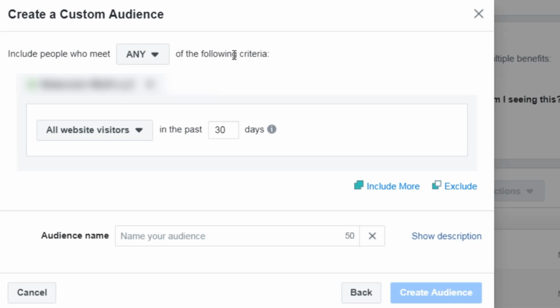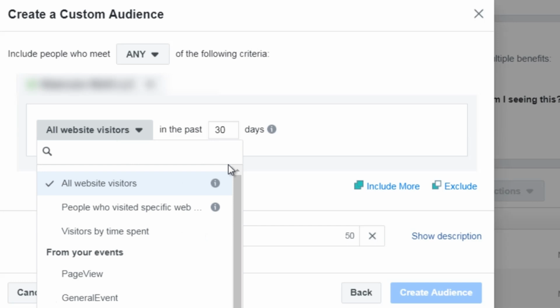If somebody visits the blog post or another blog post, let's say we have 3 different blog posts, then we can say anybody who visits any of these 3 blog posts, let's retarget them. Let's put them in a custom audience. So you could say all website visitors in the last 30 days.